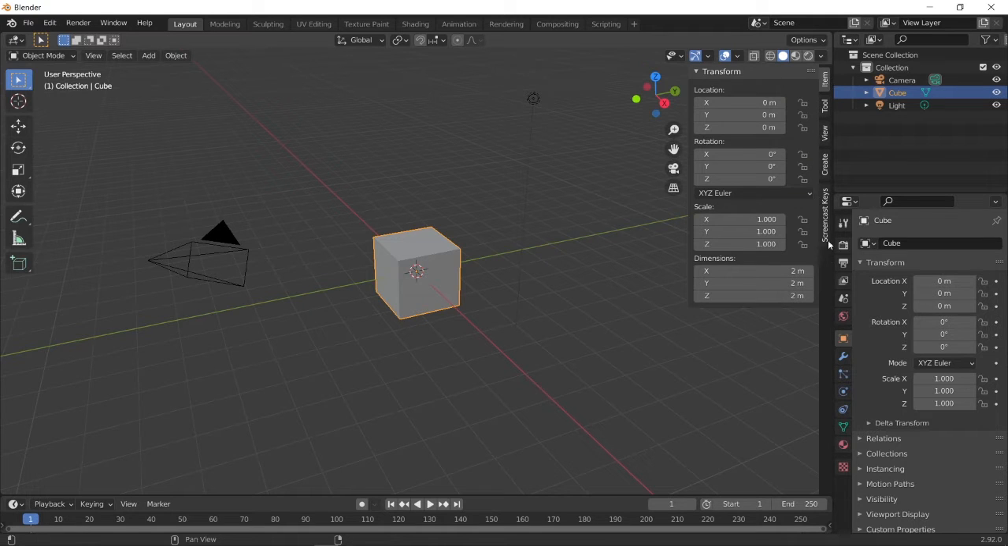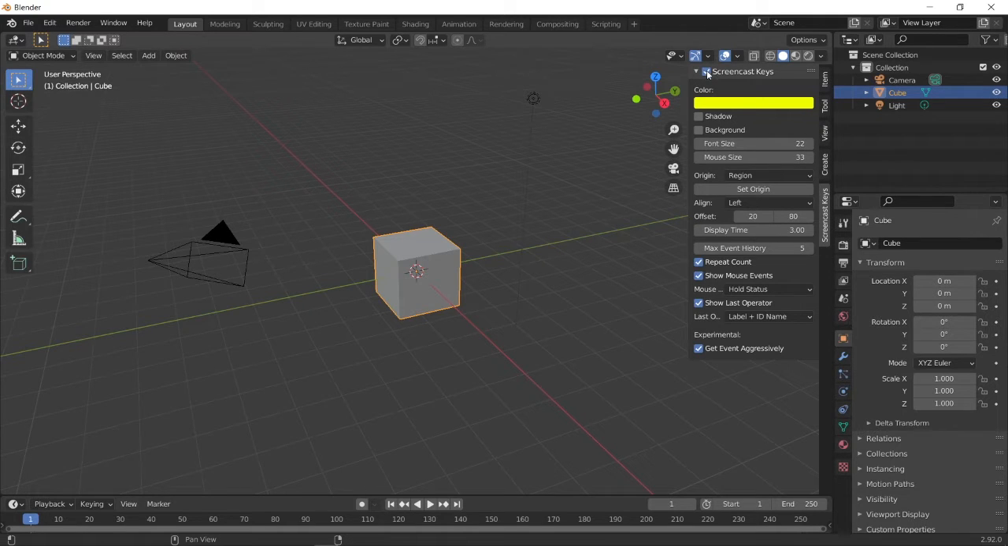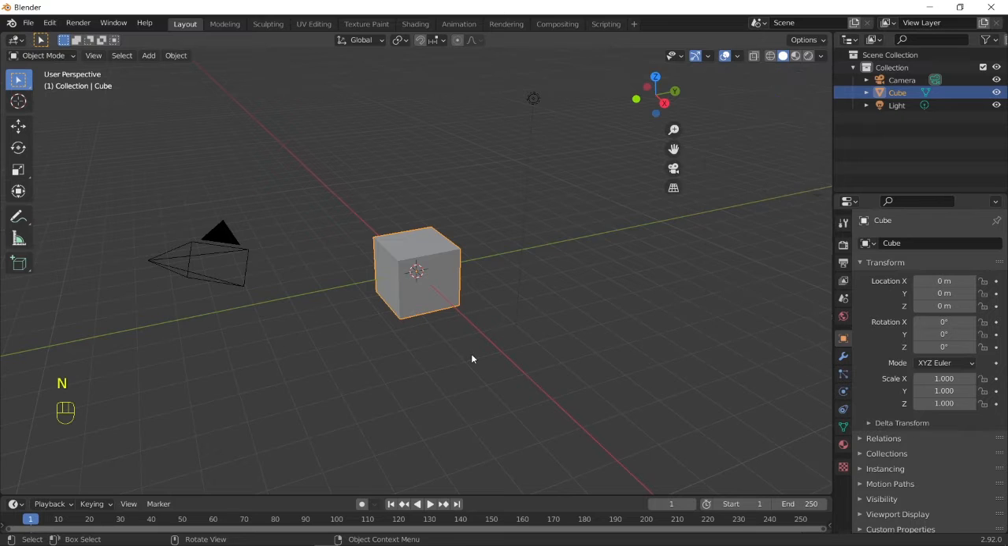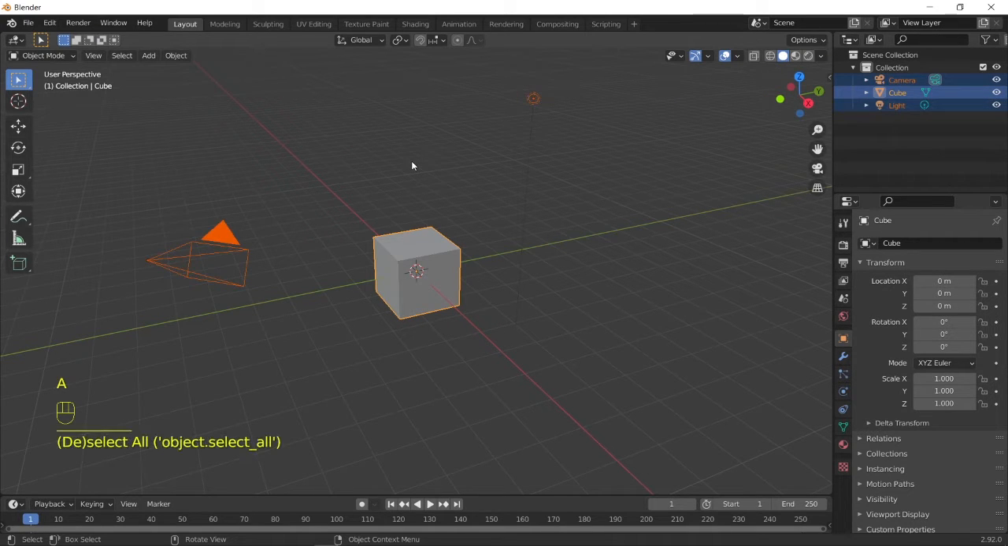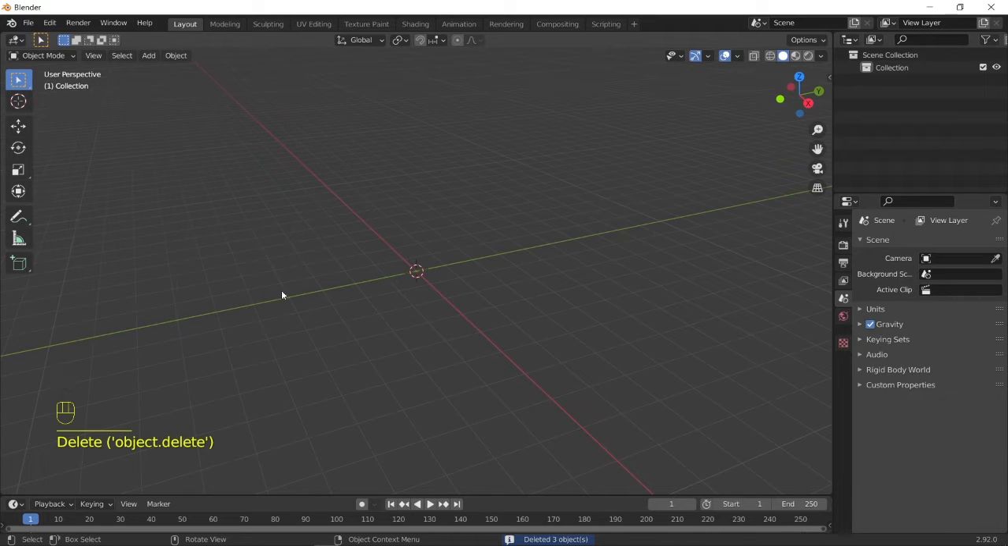First, let me switch on my screencast keys. So that has been taken care of. Now, when we need to select all, you can refer to the buttons I'm using in this section. So I press A to select all items and delete them by pressing X.